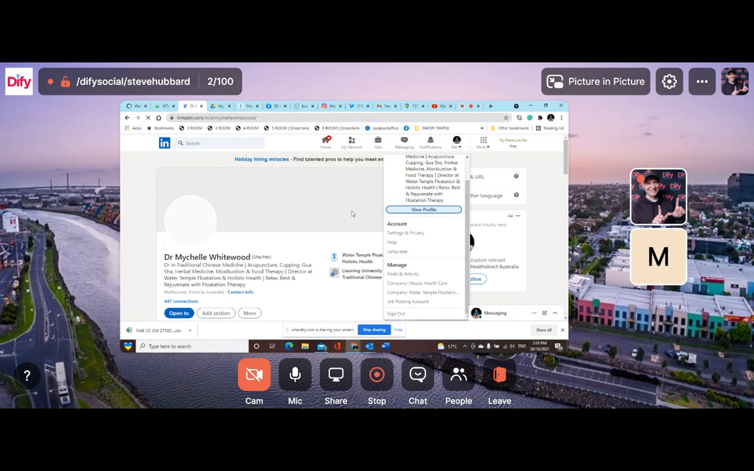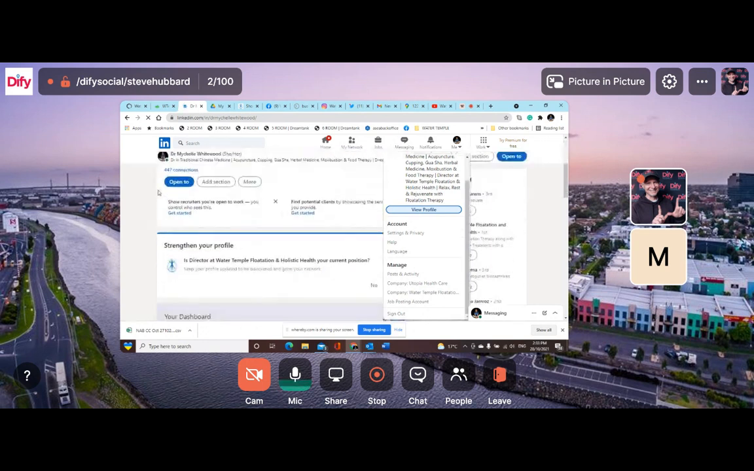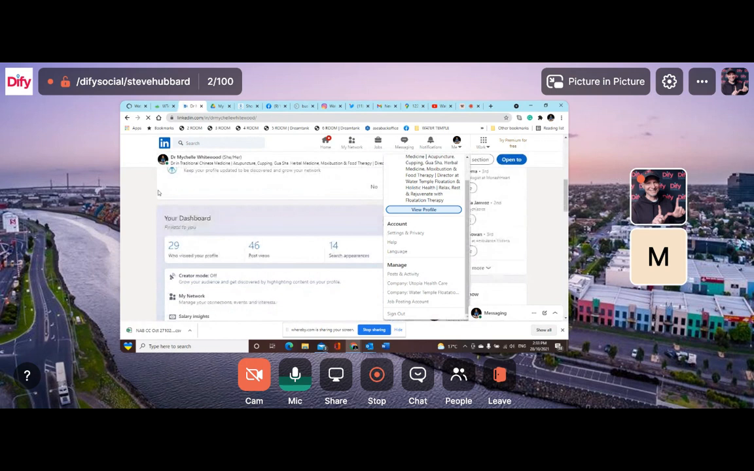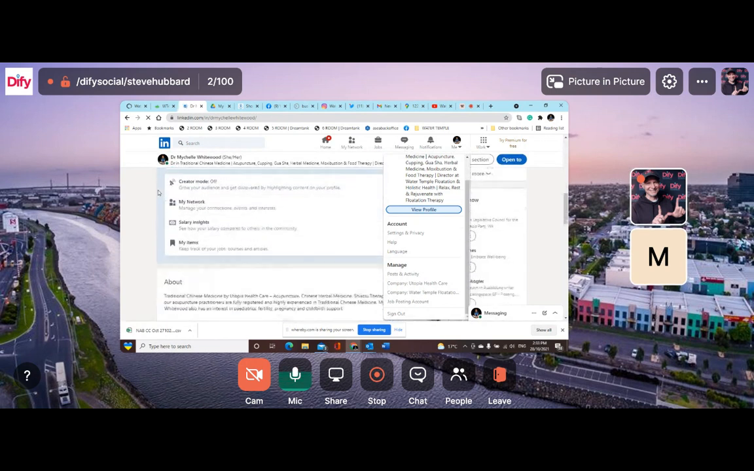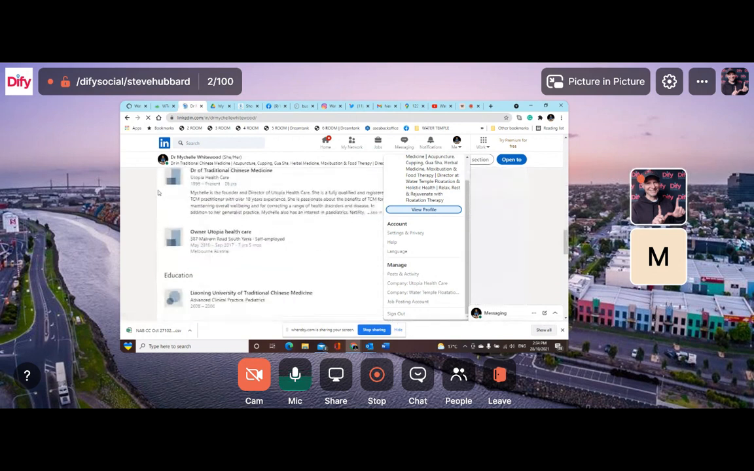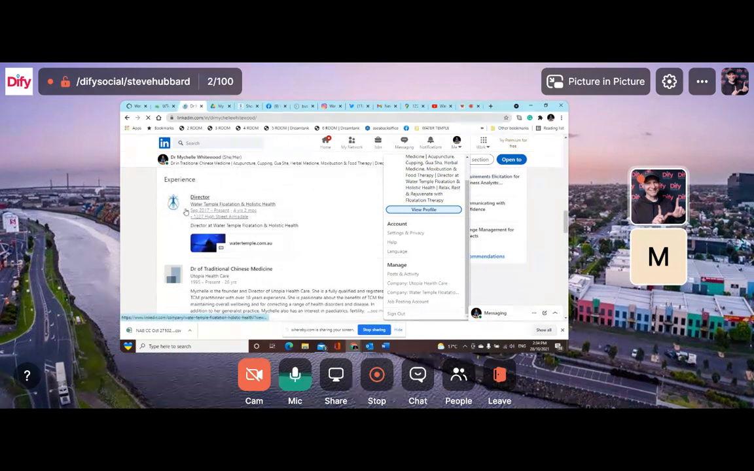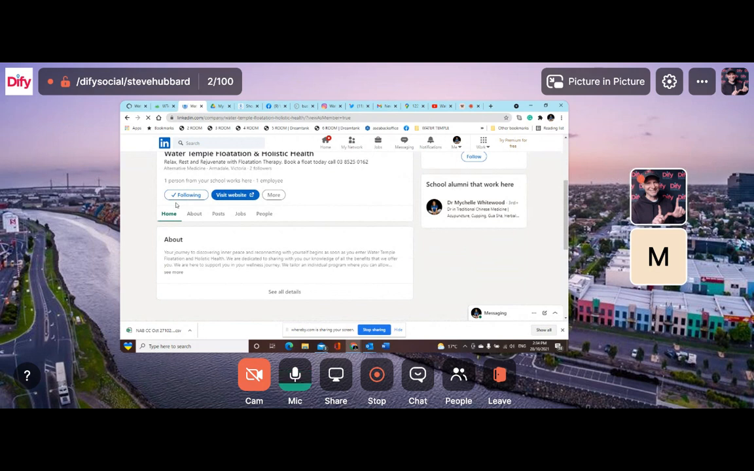Then scroll down on your left hand side, and keep going, and you'll see your icon. A little bit further down, it'll say where you work. See, it's got director there. If you click on that icon, that's it. That takes you to your page, right?